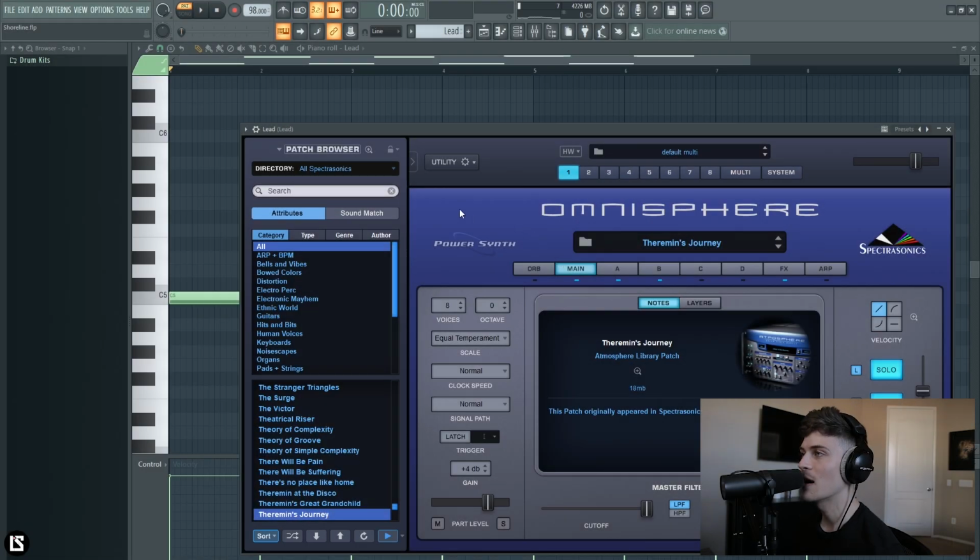So actually, the way I found this lead was by using Sound Match. And if you don't use Sound Match to find sounds in Omnisphere, you definitely have to do it.